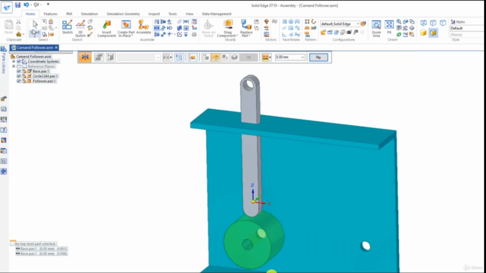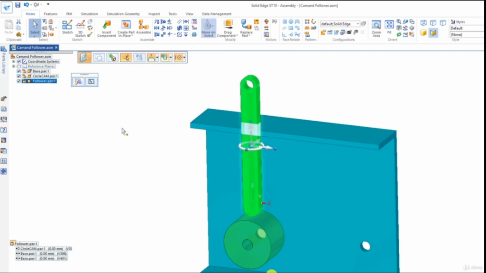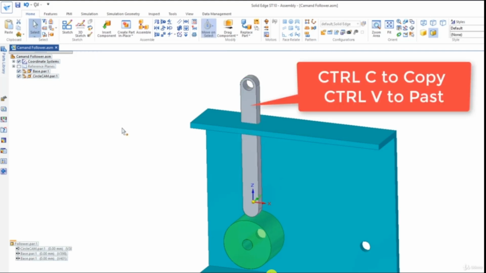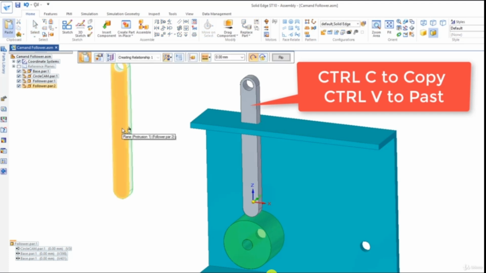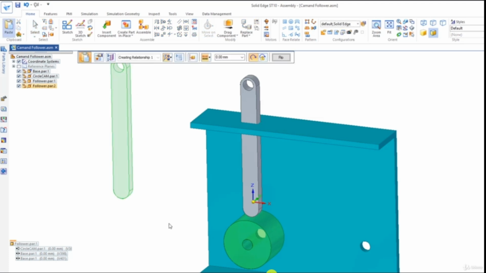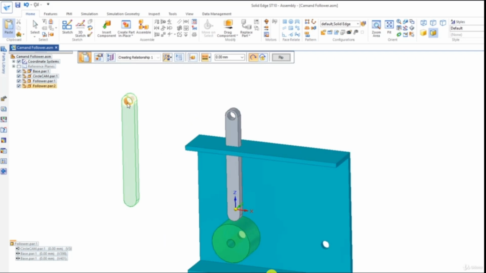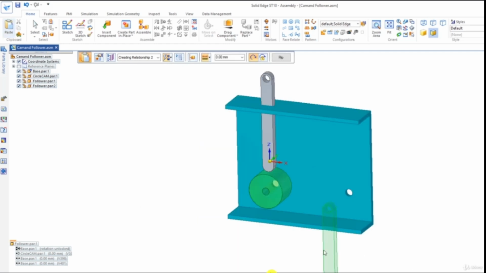And now I'd like to copy this follower, identify the follower, and now I'm going to hit Control C, Control V. Wherever my cursor is, it creates another part. So in this one, I would like to axial align that cylinder with this cylinder.